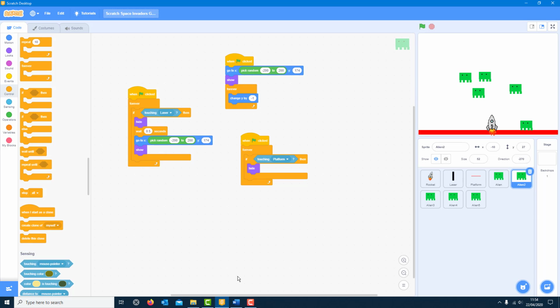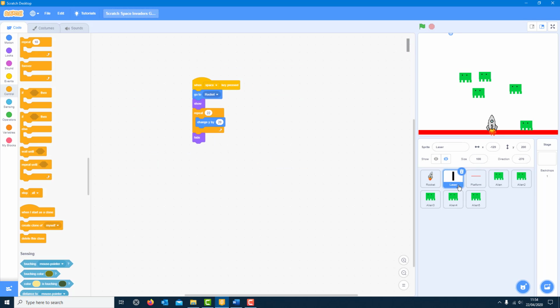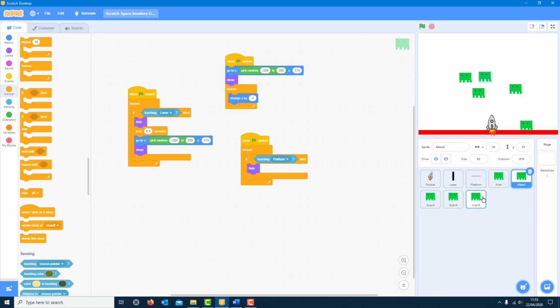Okay, right. So that's the Space Invaders one. Quite a simple one. It's not too difficult on the code. It just takes a while to go through it.